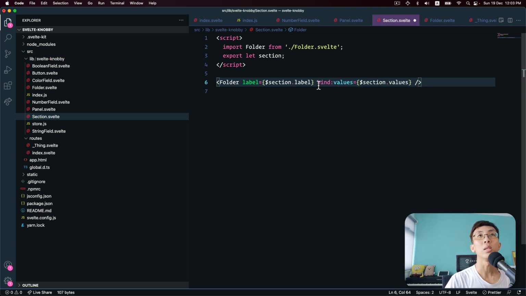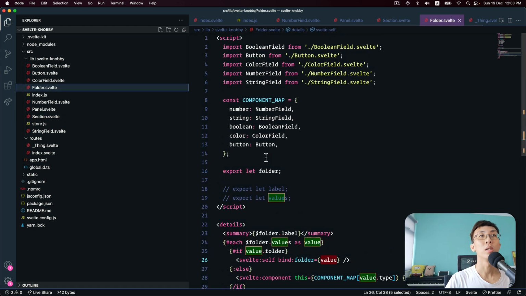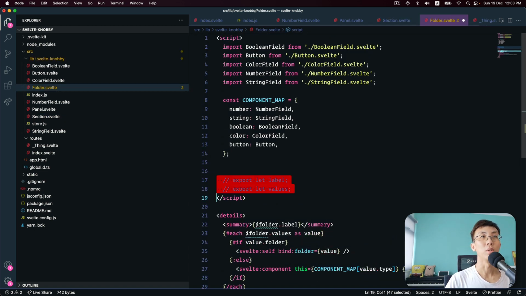So this is the key. We need some sort of binding so that whenever we change the values inside this folder component, it updates back to this section store, so that this store value is always updated. So if we come down to the folder component, let's get back to these labels and values. So label is still simple. Values.